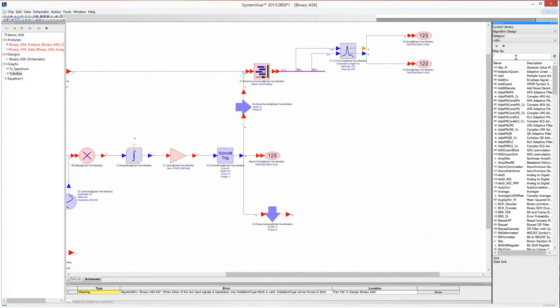Look for the BER measurement model. Then, drag and drop it in the schematic and close the lower loop of the system under test, connecting the model with the transmitted and received bit streams.